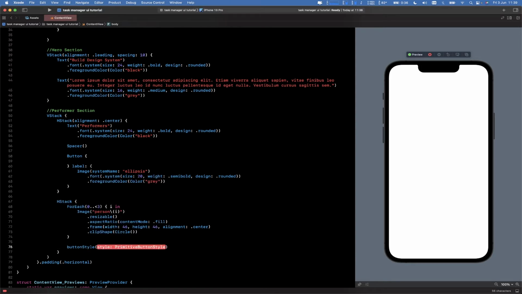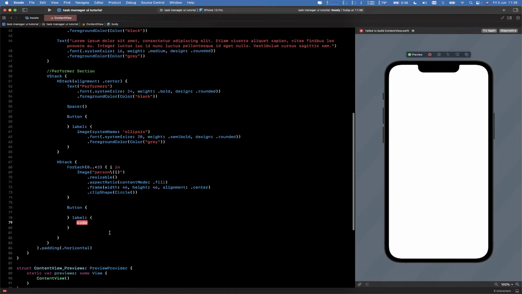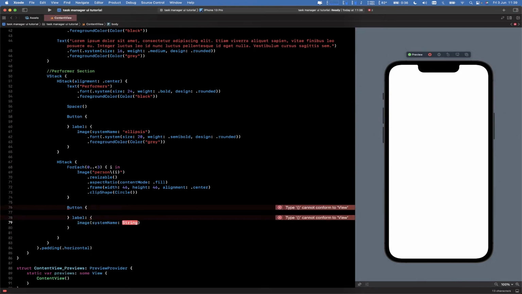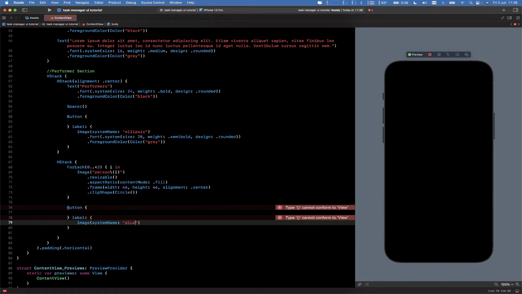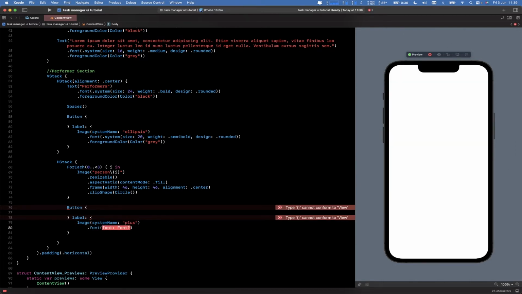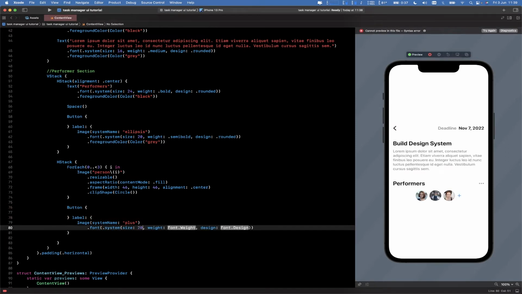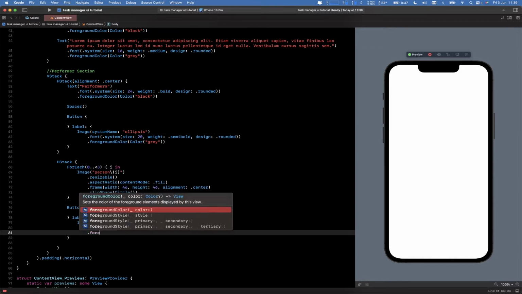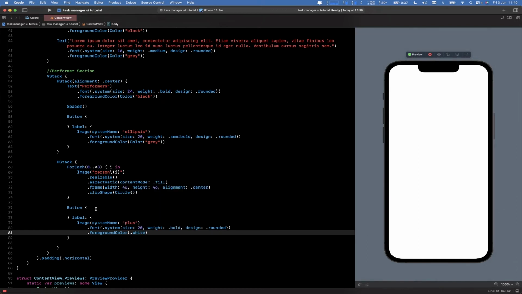Sorry, it's a button. Button, action, label. Empty the action out again, leave it empty, and then inside the label do image, system name, and it's going to be a plus. Set the font size to, let's try 20 now, 20, bold and dot rounded. How does that look? Let's see how that looks in a second. That's better. And then set the foreground color to white, okay?